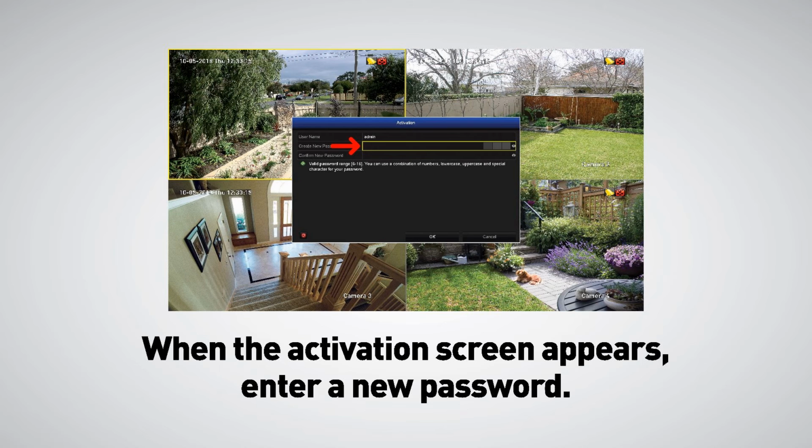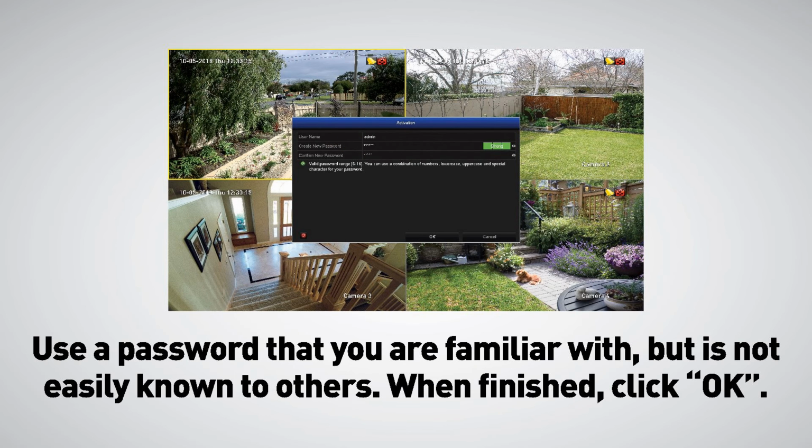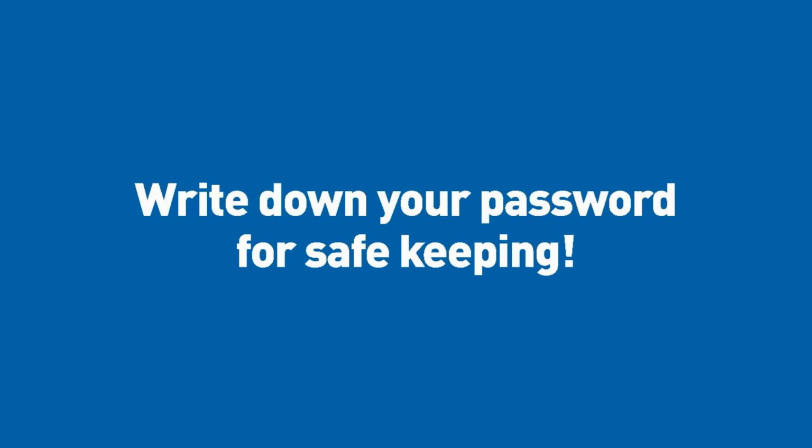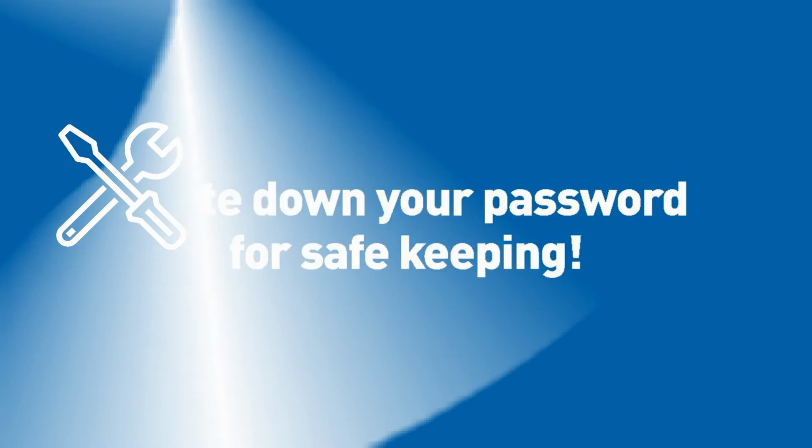When the activation screen appears, enter a new password. Use a password that you're familiar with but is not easily known to others. When finished, click OK. Write down your password for safekeeping.